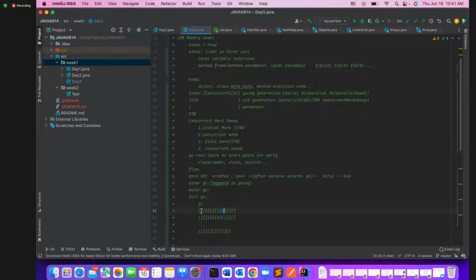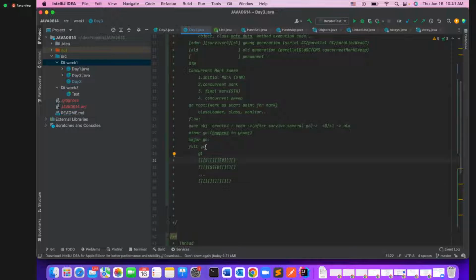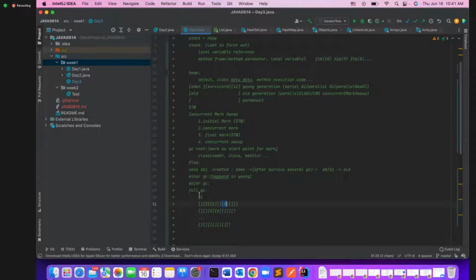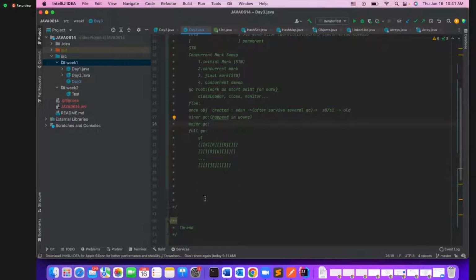It further divided that memory into small blocks. So this is called the G1 algorithm, and the G1 algorithm is a full GC. It managed both the young generation, like the survivor and Eden areas, and also the old generation. So it will be a full GC.